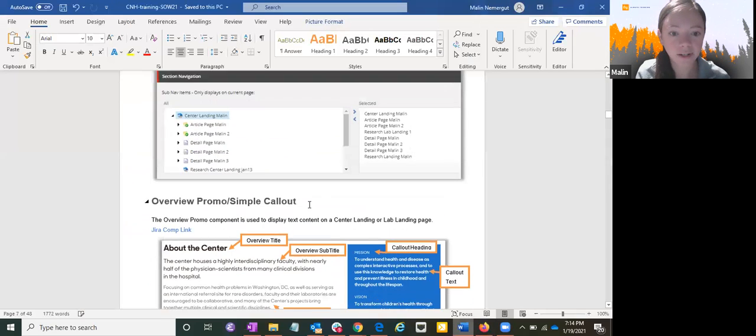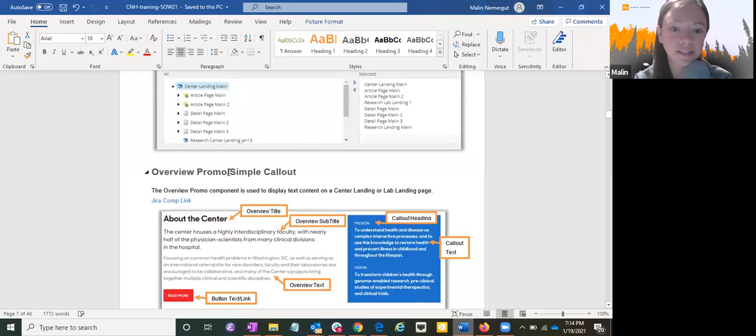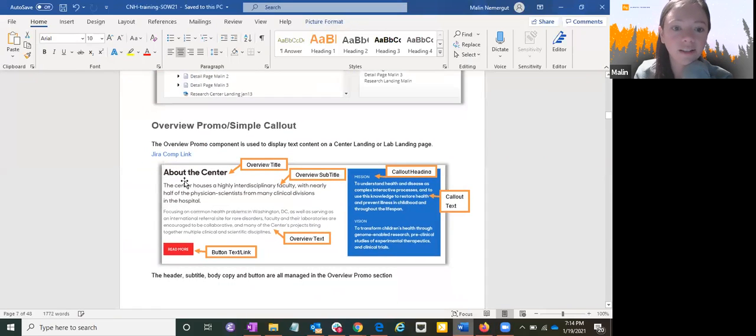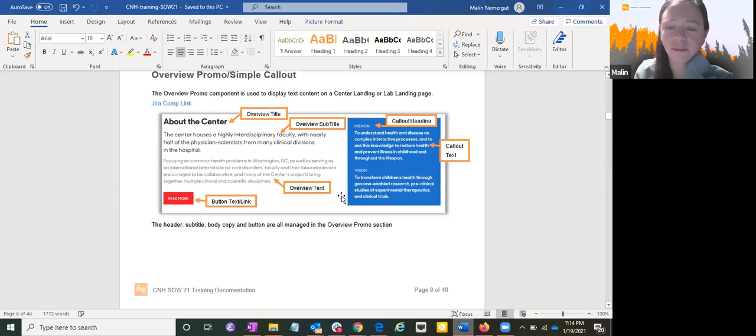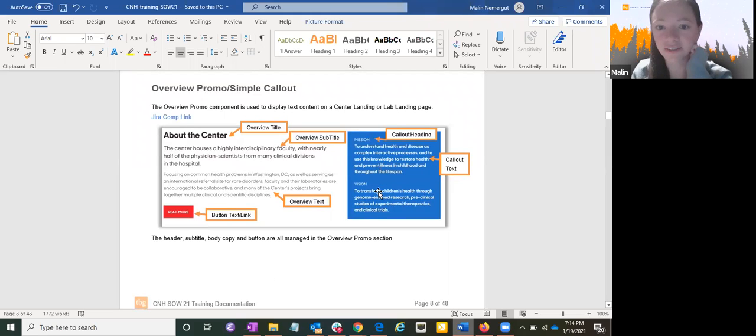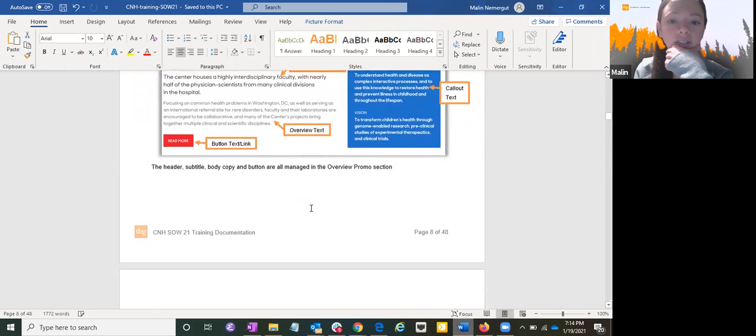The next part here is the overview promo / simple call out. So that is going to be this text here right underneath the section landing. So we've got this overview title, overview subtitle, overview text, and then also a button. And then you also have this blue sidebar section here. On this page, there's only these 2, the mission and the vision. There's another page that has more of those, but for this one, it's just the first 2 call out sections there.